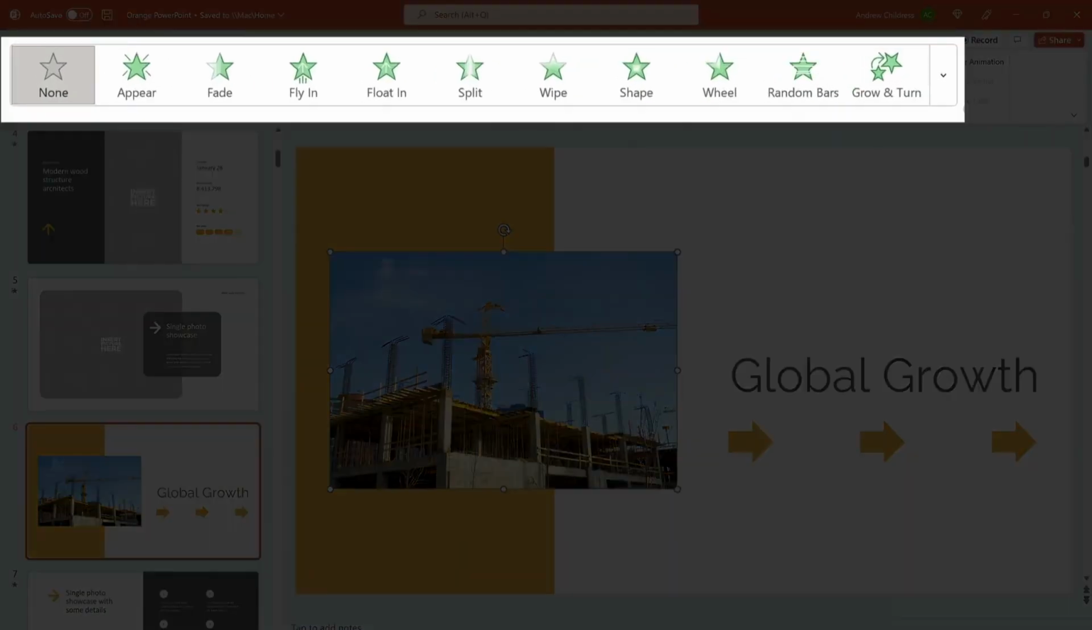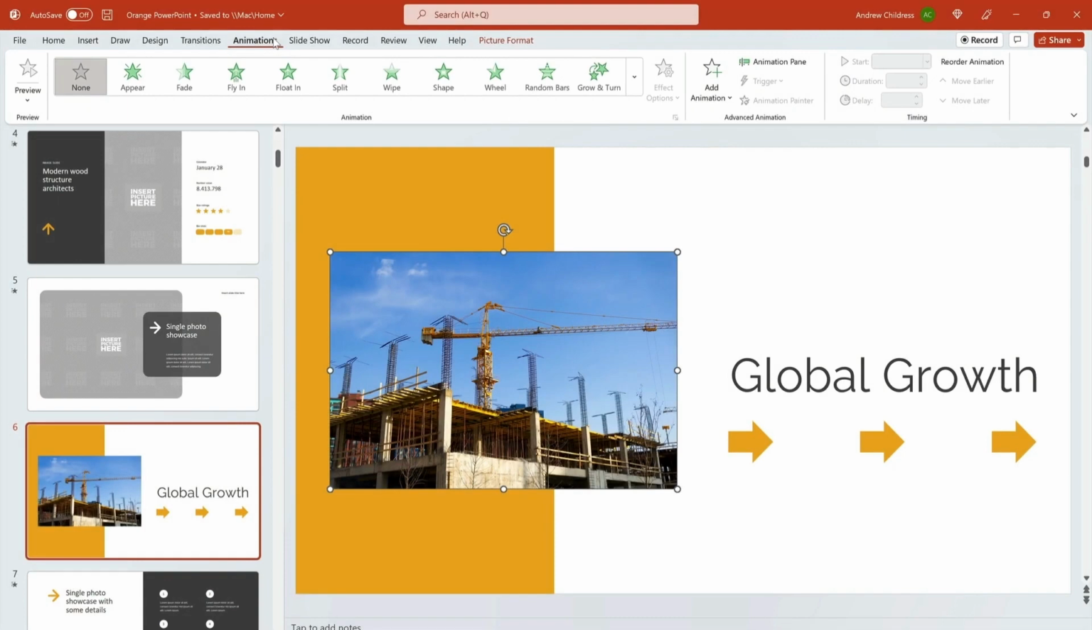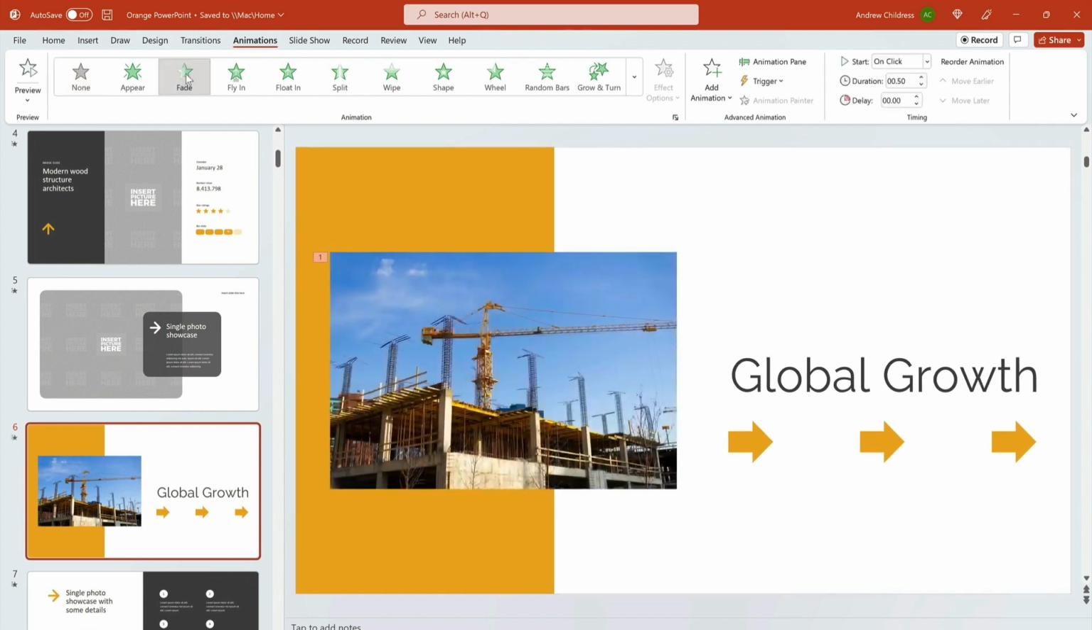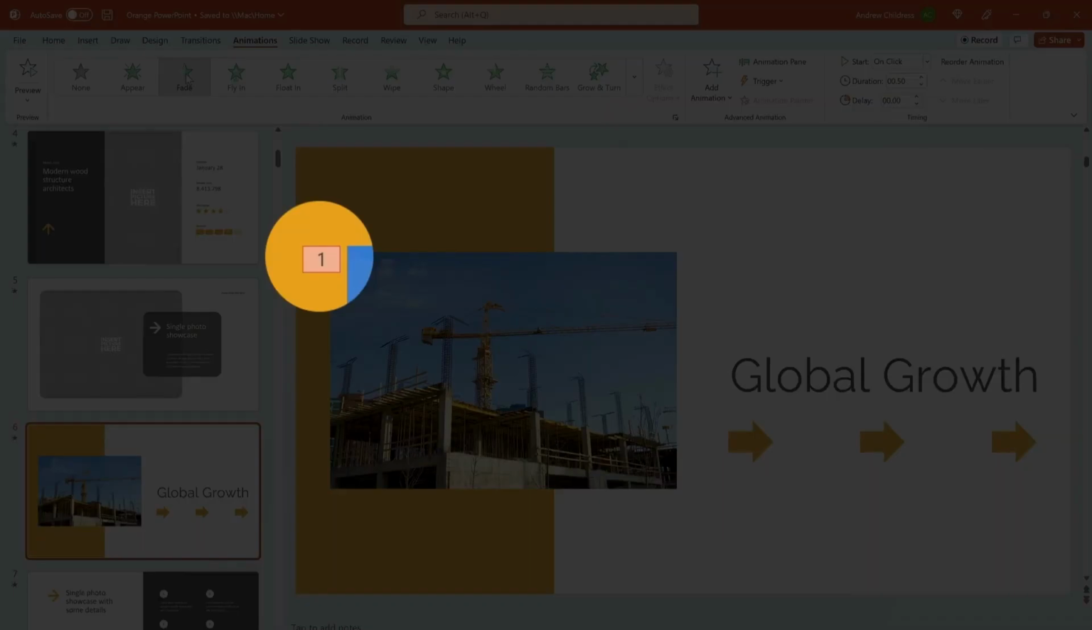These star icons on the left represent different animation options. It's a good idea to choose more basic effects. More advanced animations can be distracting and clutter up your slides. For this example, let's choose a simple fade. To apply it, I'll click Fade here, and you'll see PowerPoint add and preview the animation on the image. You'll also see this tiny number 1 here in the corner.